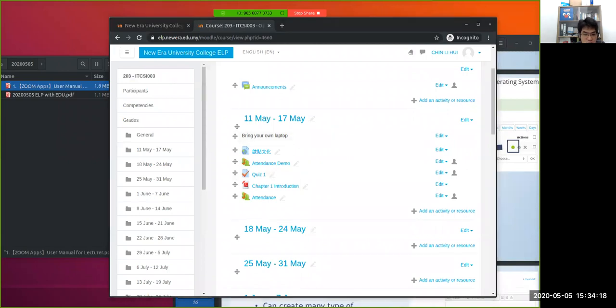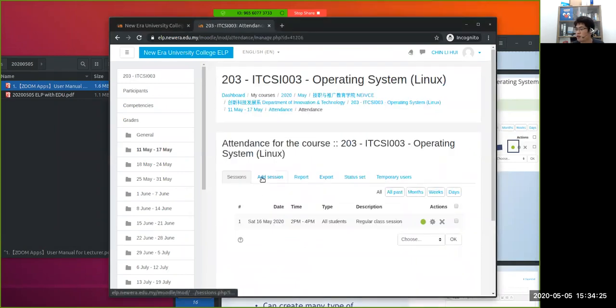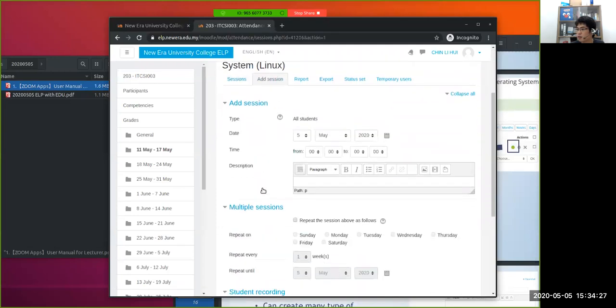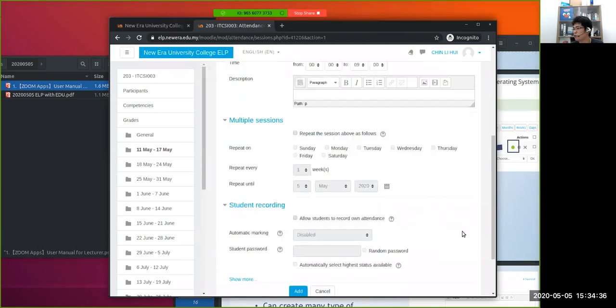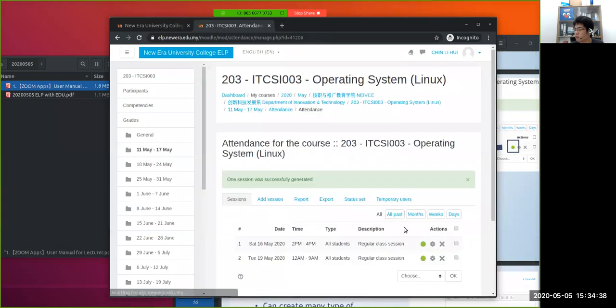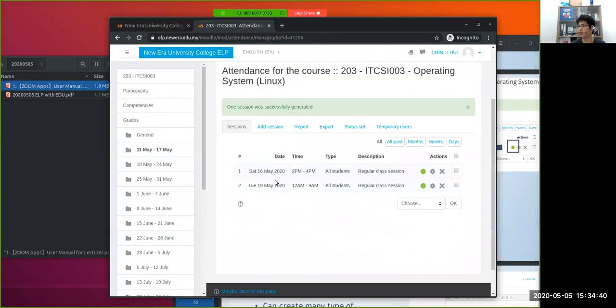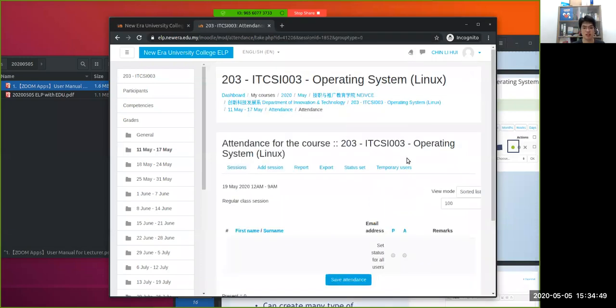Yeah. Each week we need to do the setting for the attendance, just like what you did. There are multiple sections over there. So you can add sections. You can add more sections. For example, this one from 12 a.m. to 9 a.m. Okay, so you have generated two sections. So when the day arrives, you just go into the particular date and then start doing the attendance.